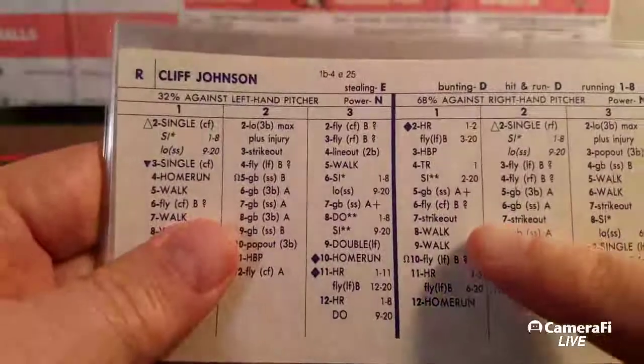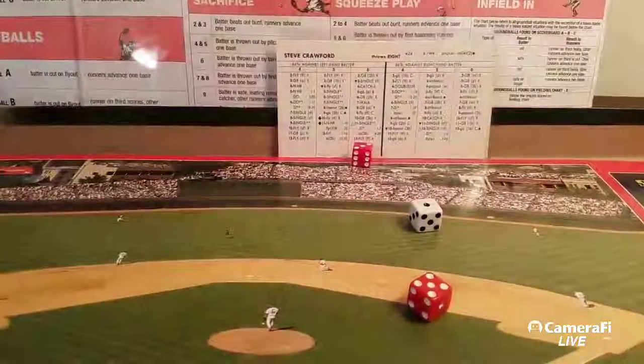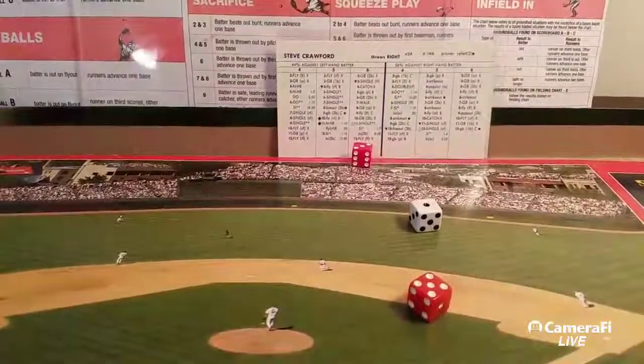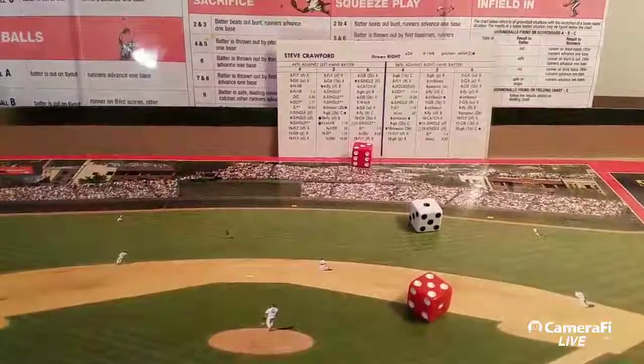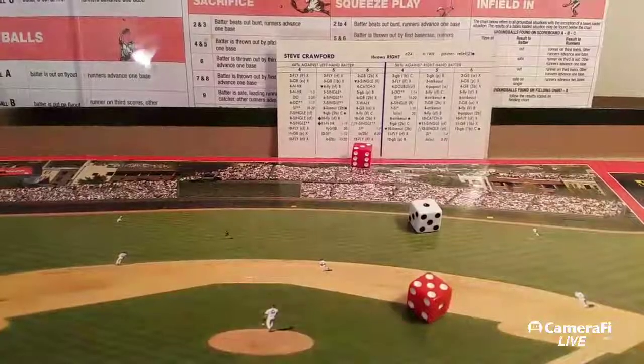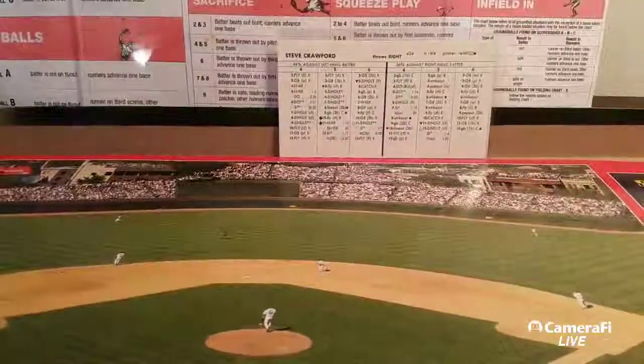1-8 for Cliff Johnson. 1-8 is another walk. That's going to load the bases. So 3 consecutive walks have loaded the bases. And now that brings up Lloyd Mosby. He's the one who homered last time. He's got a chance to do damage with runners on.